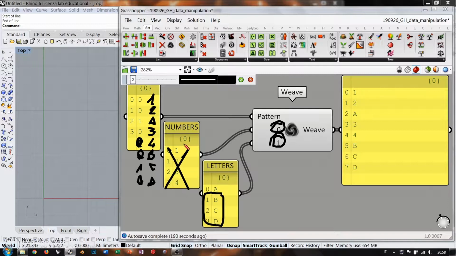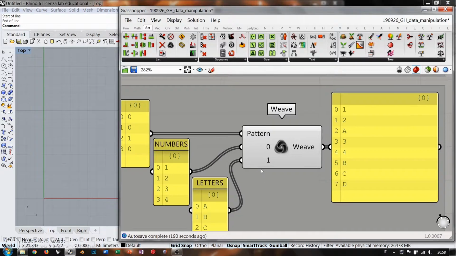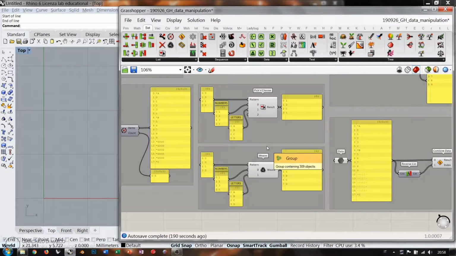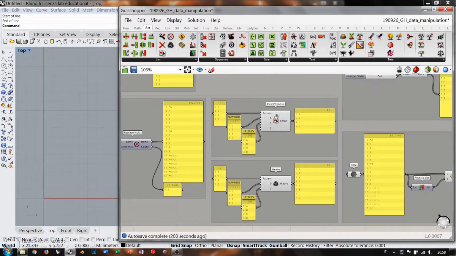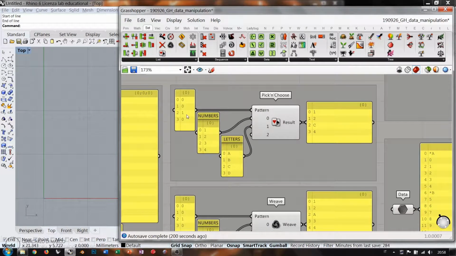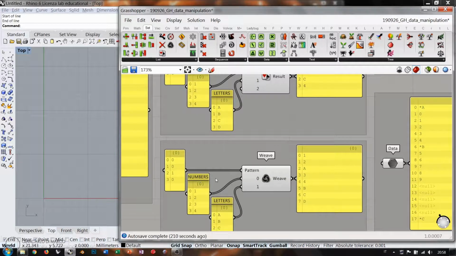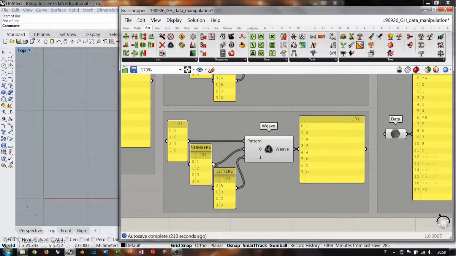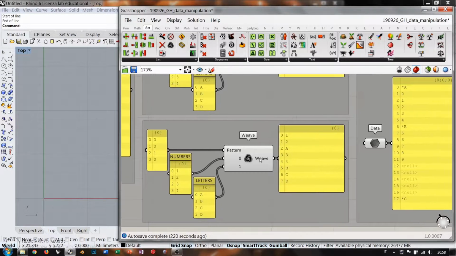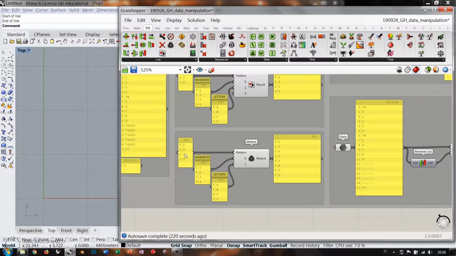Okay, so it's a completely different way of working for this component, for this weave, with respect to the pick and choose. So pick and choose allows you to select not only from which data stream you want to collect the values, the items, but also how many values you want to collect inside your new list. Here, no, you have a pattern that simply blends the two data sets together using all the items belonging to the two data sets and picking them according to this pattern.